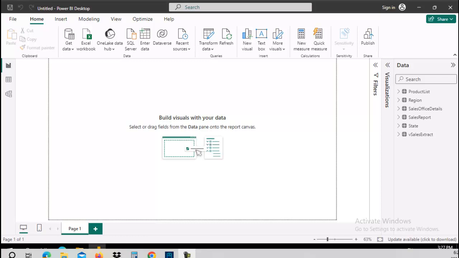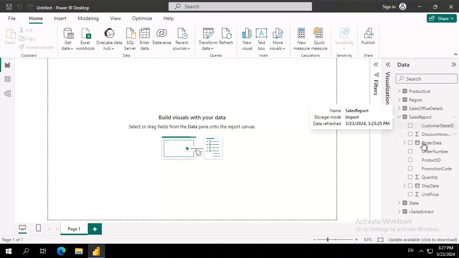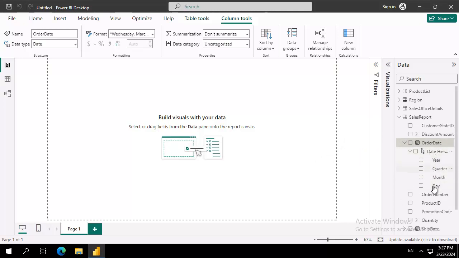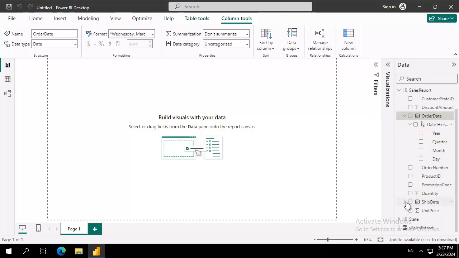This is our small bite about date tables within our Power BI. I have brought in some data and the sales report. If you expand it, you can see that there is an order date. Notice the little icon and an inward facing arrow. There is a native slash default date hierarchy. For every single date within our data collection here, there is a date hierarchy.